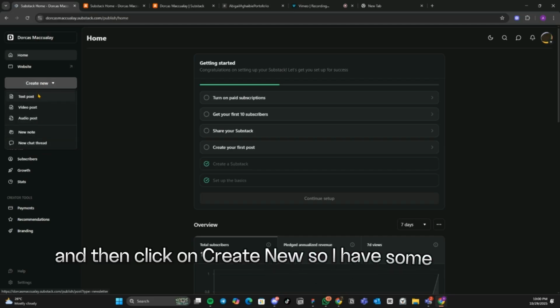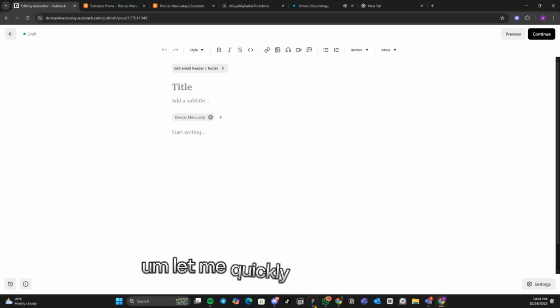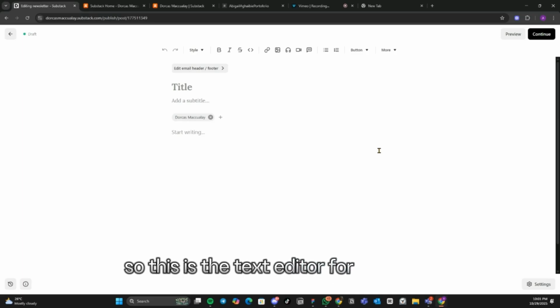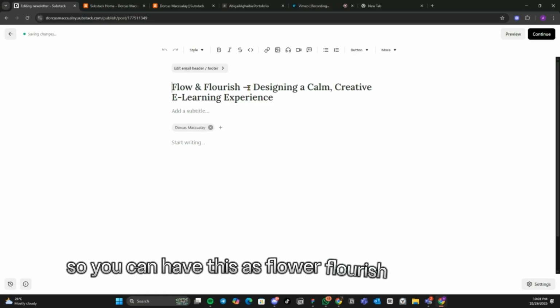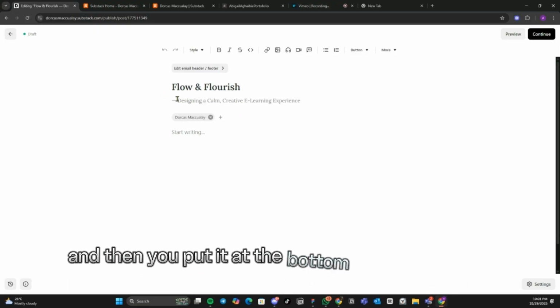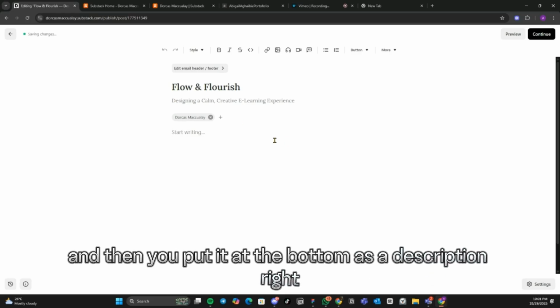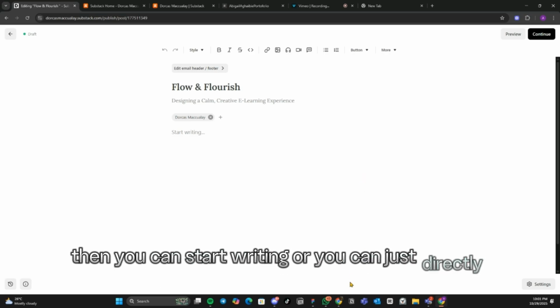So I have some dummy content. It's not going to be anything grand. Let me quickly bring that here. So this is the text editor for Substack. It's quite pretty simple. So you have your title and your subtitle. So you can have this as Flow and Flourish. For example, it's an e-learning app, and then you put this at the bottom as a description, right? Something like this.